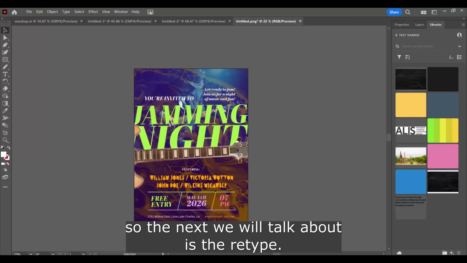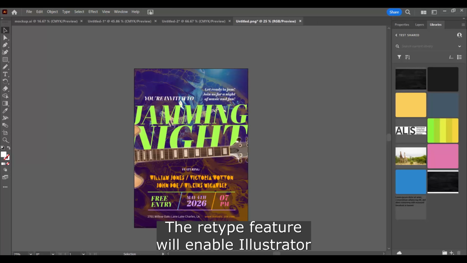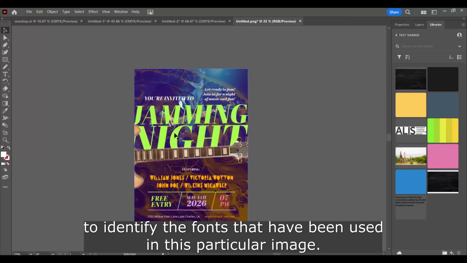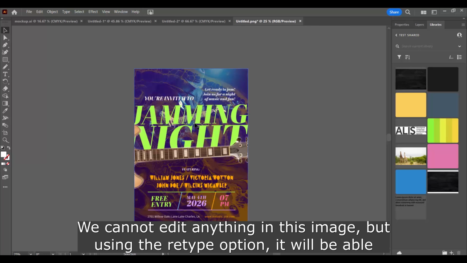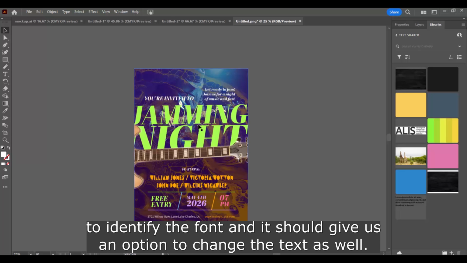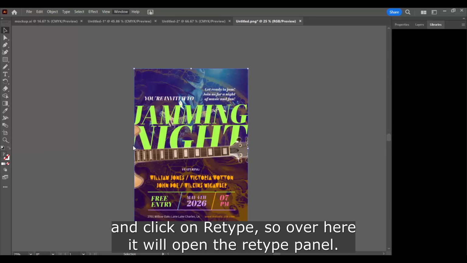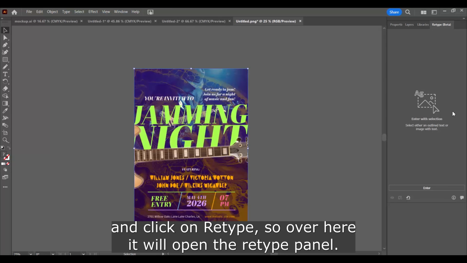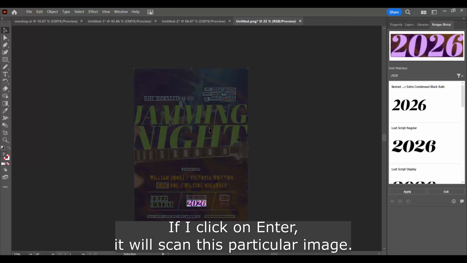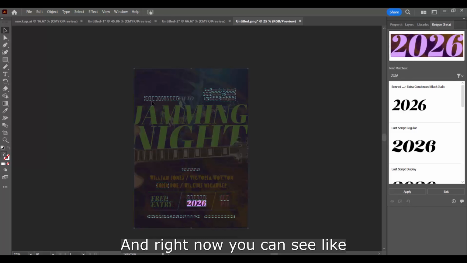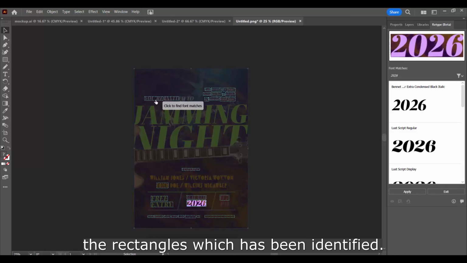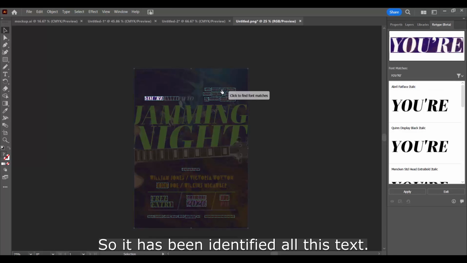The next tool we will talk about is Retype. The Retype feature will enable Illustrator to identify the fonts that have been used in this particular image, and this is a raster image. Right now we cannot edit anything in this image, but using the Retype option, it will be able to identify the fonts, and it should give us an option to change the text as well. If I select this image, go to Window and click on Retype, it will open the Retype panel. If I click Enter, it will scan this particular image, and right now you can see the rectangles which have been identified. It identifies all this text.